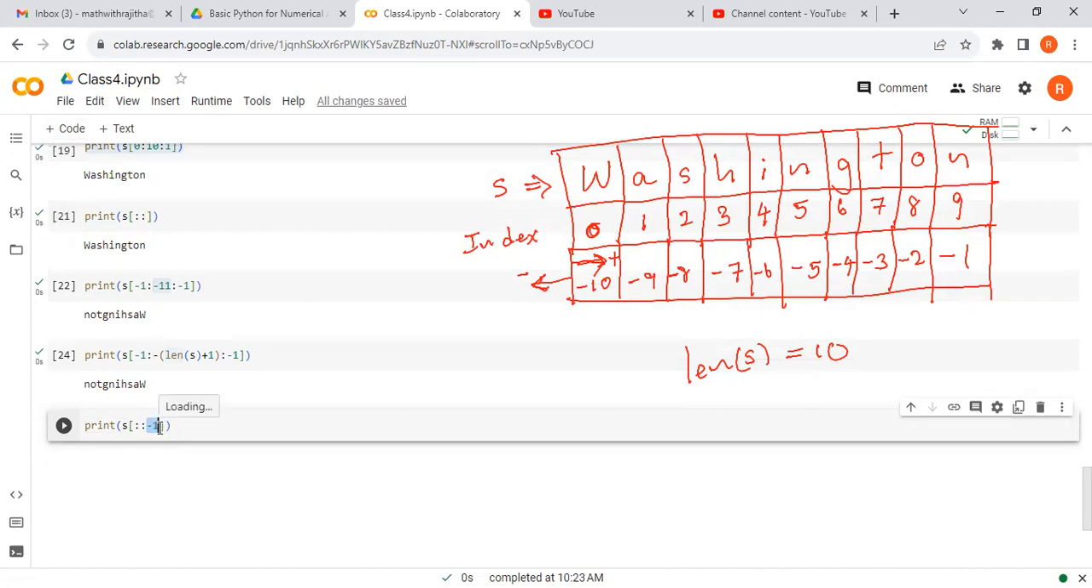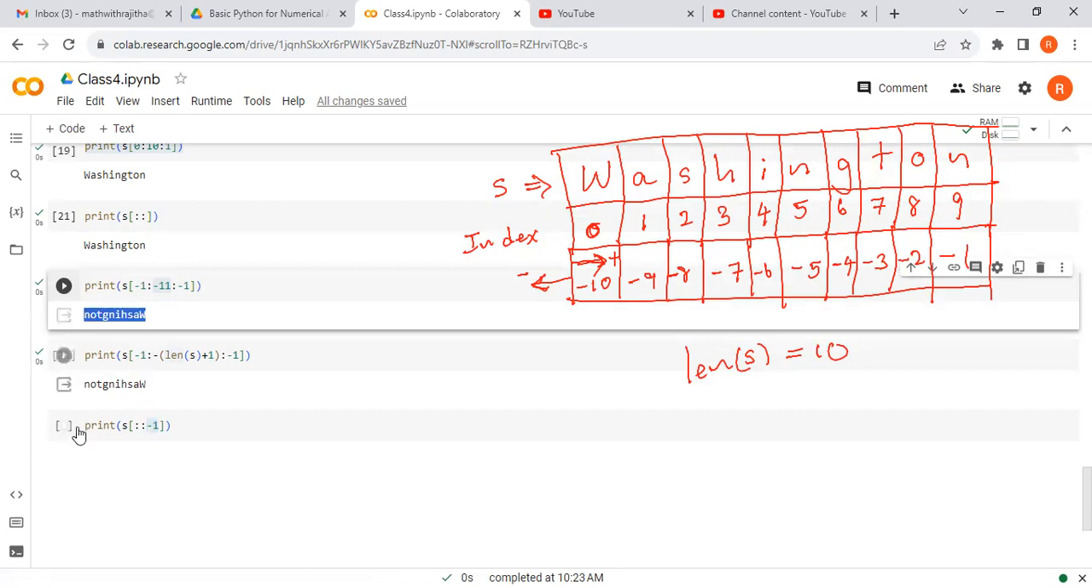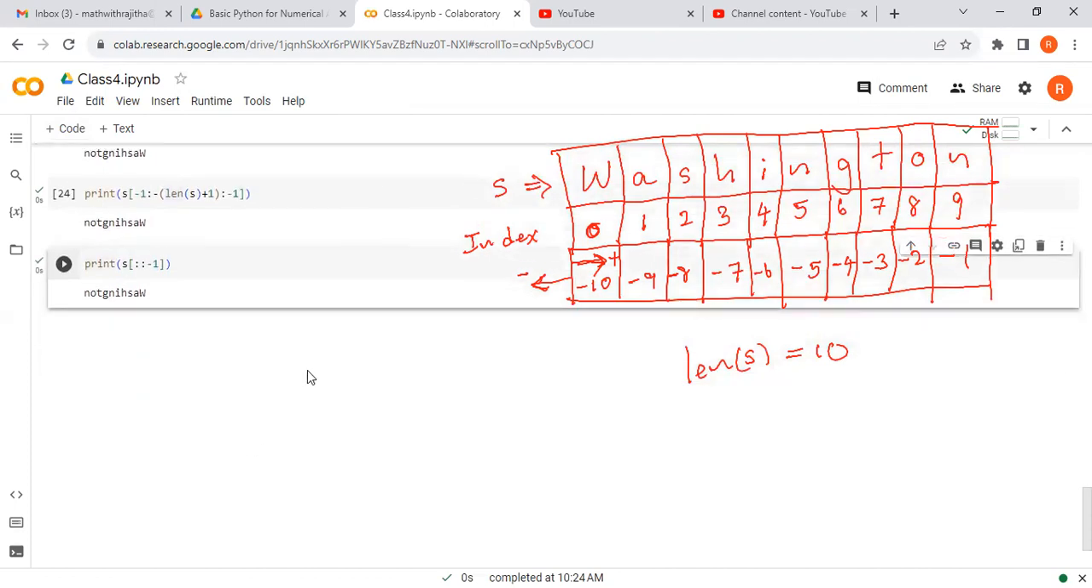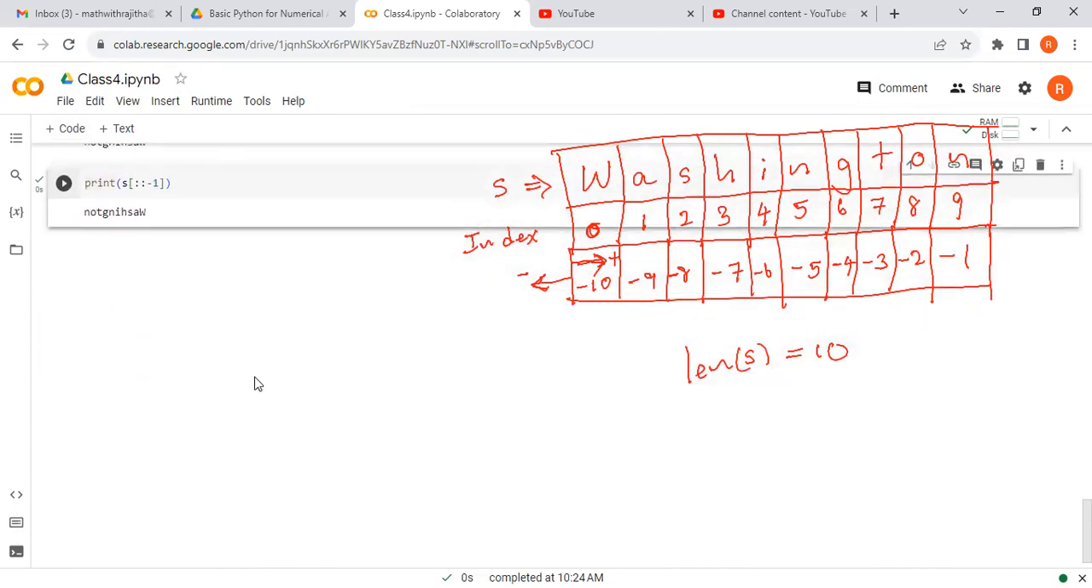If you go in the negative direction and the starting point is not specified, it will start from the last letter. And as the ending is not specified, it will come all the way from the last letter to the first letter in the backward direction, negative direction. So it should print the same, this one. I hope it's clear to you.